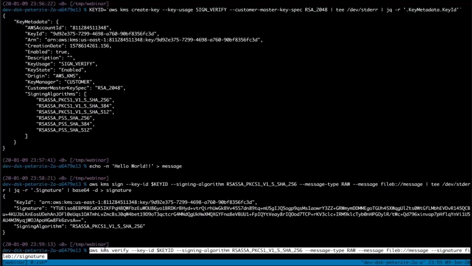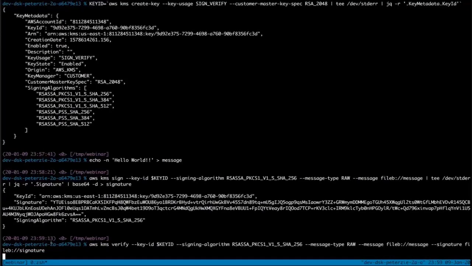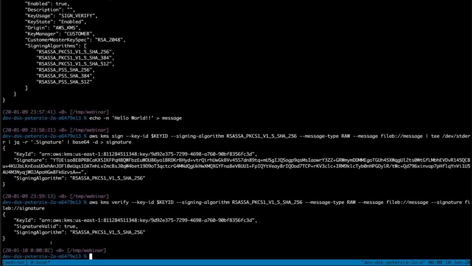We call AWS KMS verify, supplying in the same key ID, the same signing algorithm, same message type of RAW, the same message, and the signature that we produced from the sign operation. The verify is successful. It returns the key ID that I used to do the verification, the signing algorithm, and also a field saying SignatureValid is true.